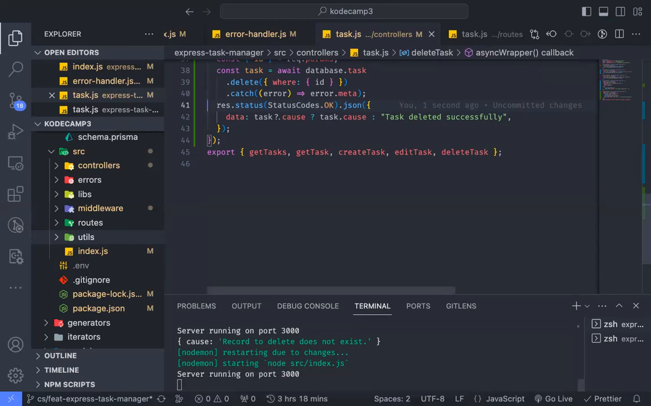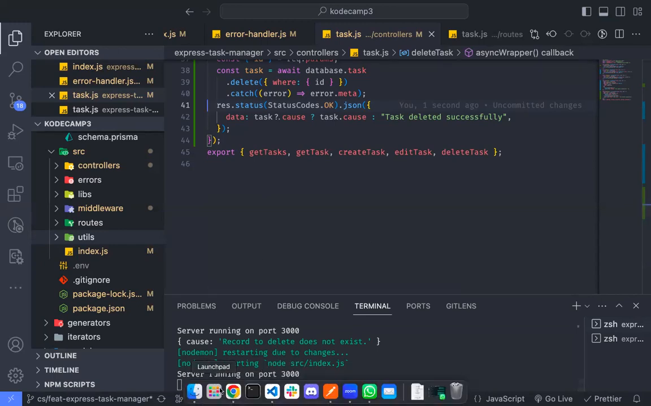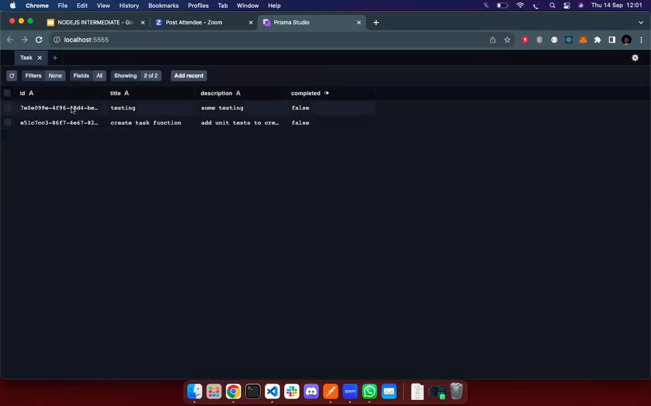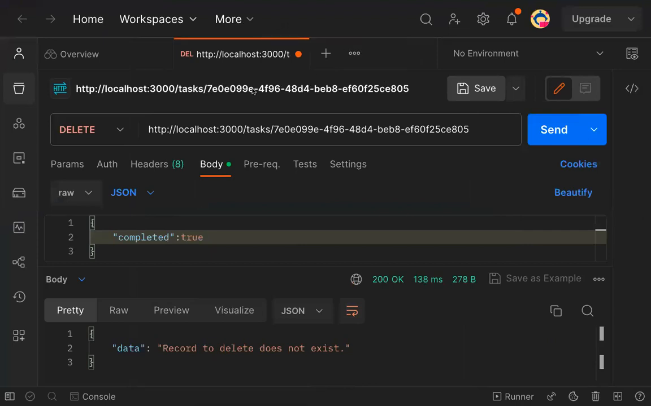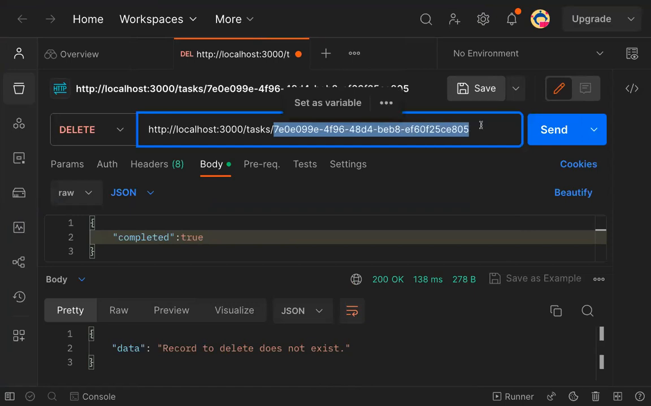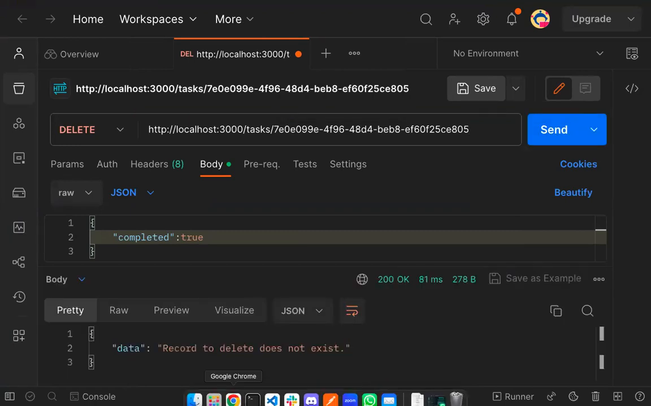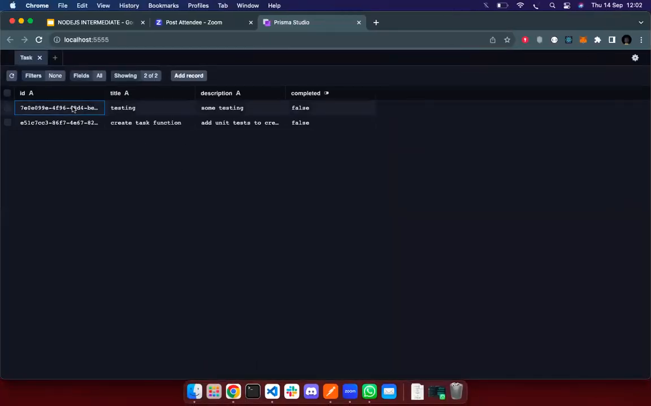Okay, so now let's try deleting another task and then see how this works. If it's working as expected, then we'll come here, we'll copy this. Then we'll come to Postman. We'll replace this ID with the one we just copied, like so. And then we send the request. Which one did I just copy? Did I copy anything?